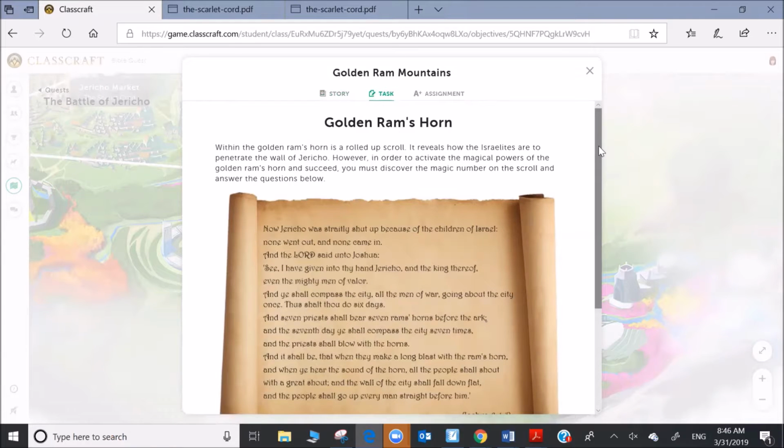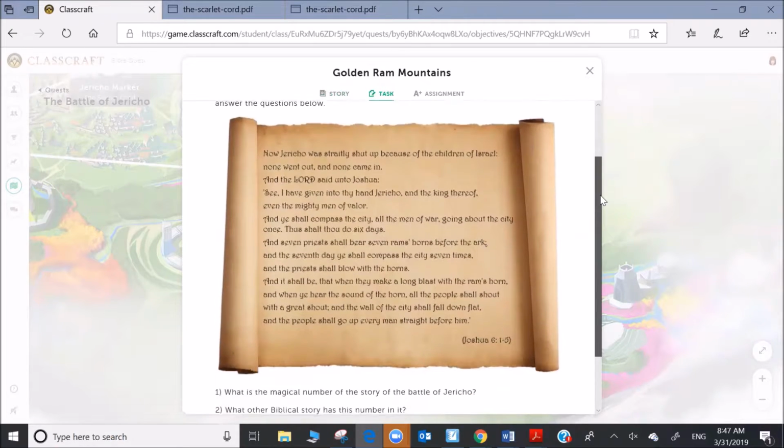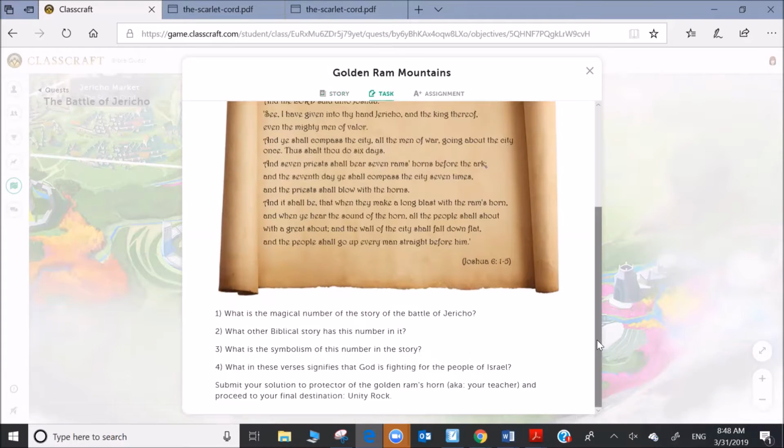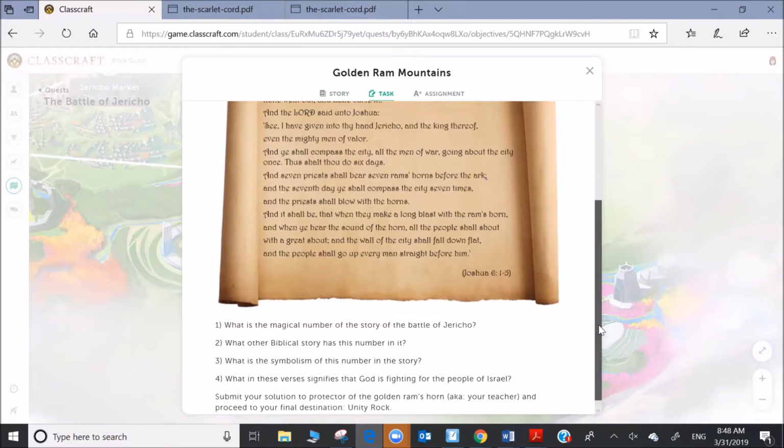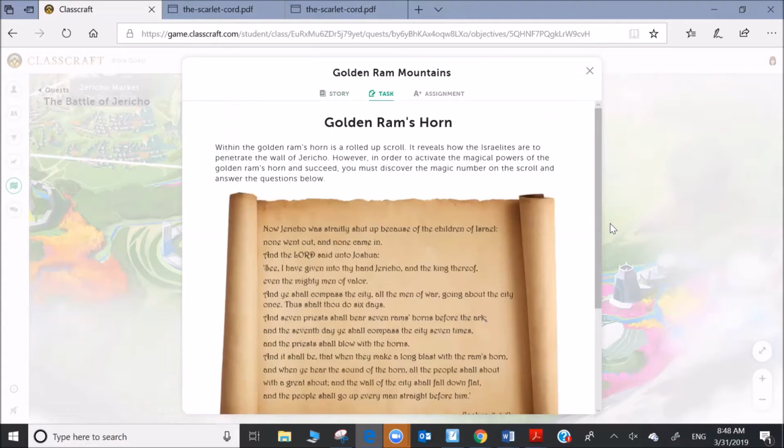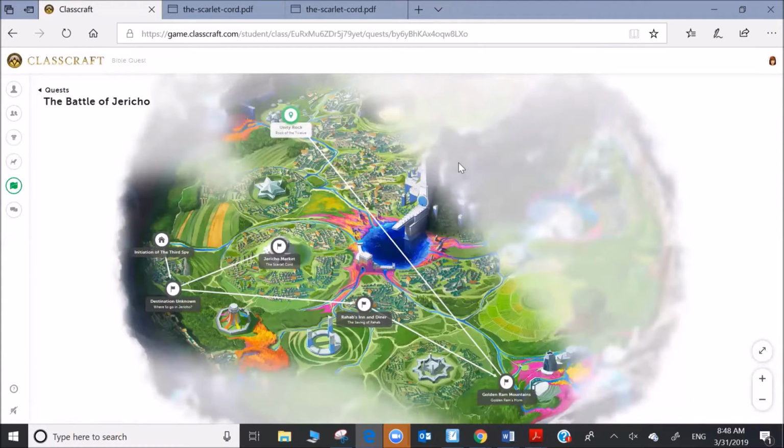So again, we have the biblical text, a task on this biblical text, which has to be answered so that the students can continue on the quest and reveal their next destination. So here again, biblical text intertwined within the game narrative and bringing reading comprehension and writing prompts to show comprehension as well as higher order thinking. And we are going to our last destination on the map, our last part of our quest, Unity Rock.